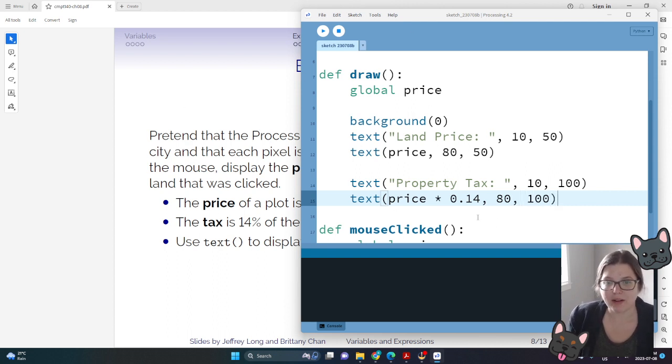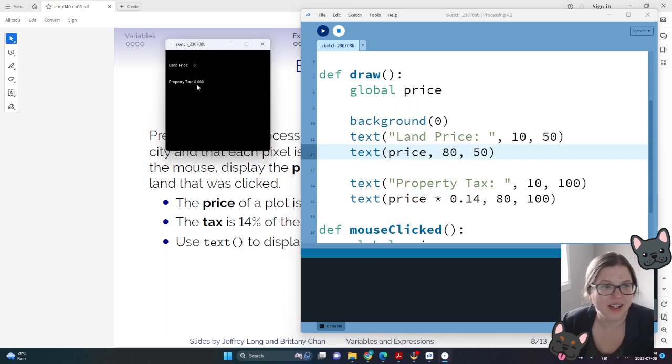I'll show you a couple of different ways we can do this after, once we make sure this is working properly. So property tax starts out at 0.000. And as we click around, it's successfully updating. We can do some math with our calculators to make sure it's doing the right value, but I trust myself that I know what this is.